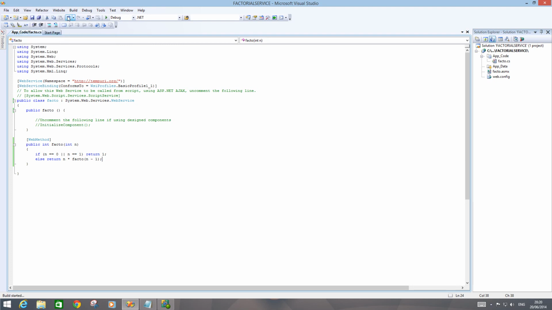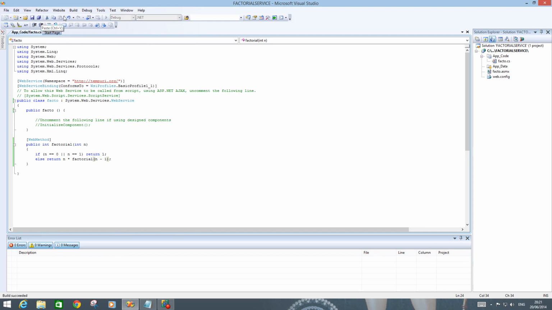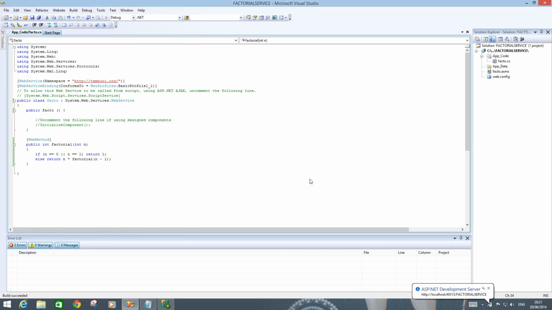We're going to build this service now. But the member name cannot be the same as the class name, so we'll change this to factorial. Here also you need to change it. Again, build succeeded now. So now we can press Control F5, or we can click this green button. So I will click this green button.